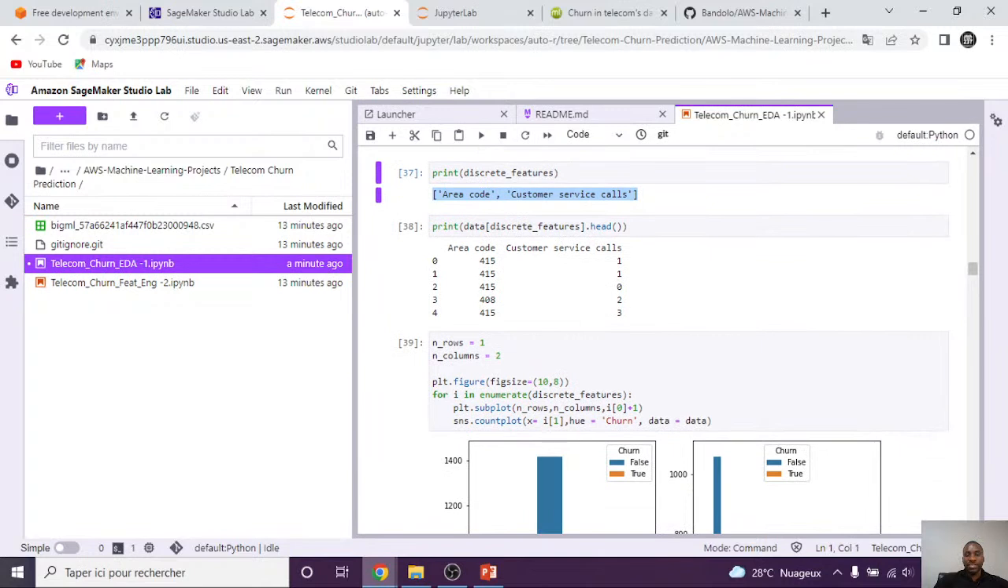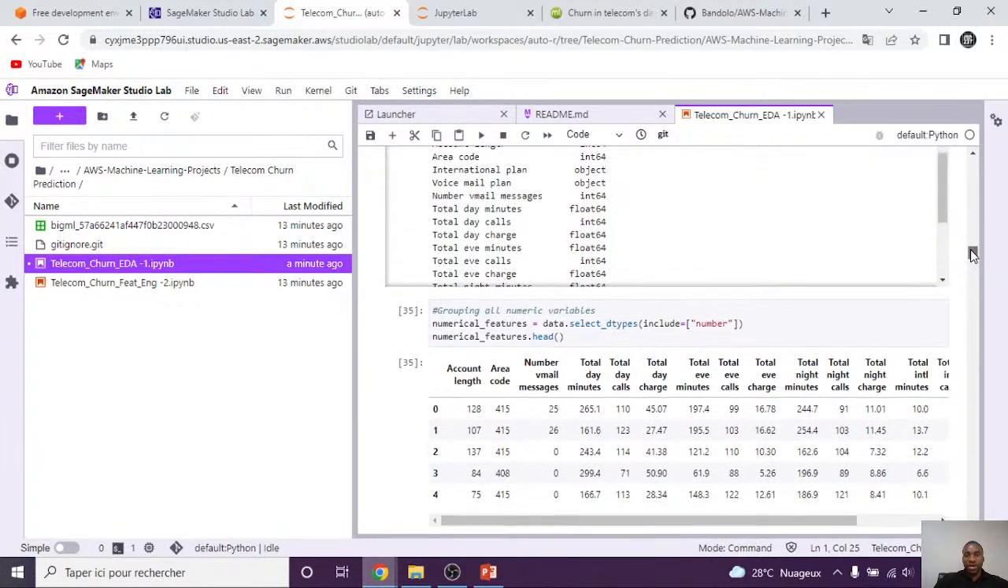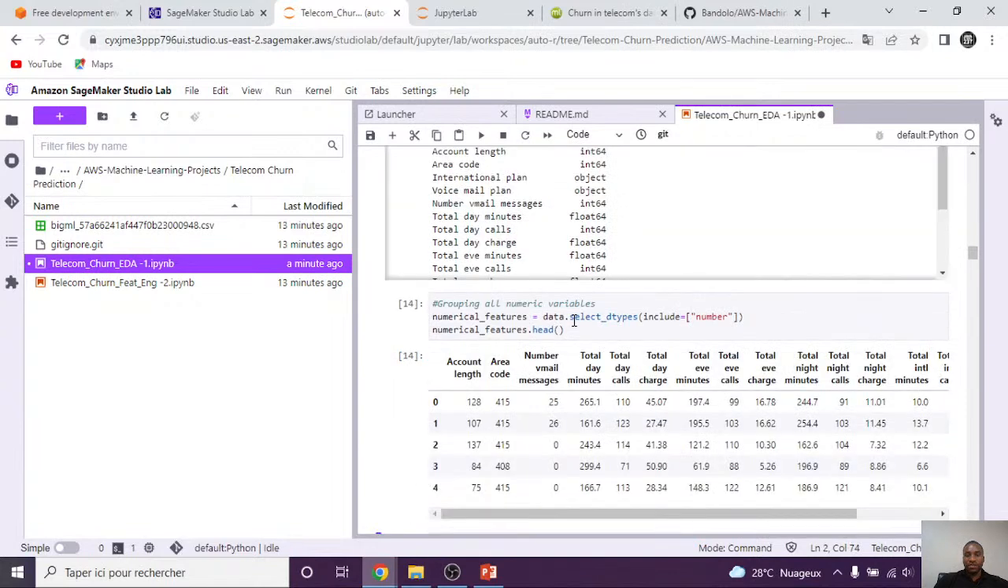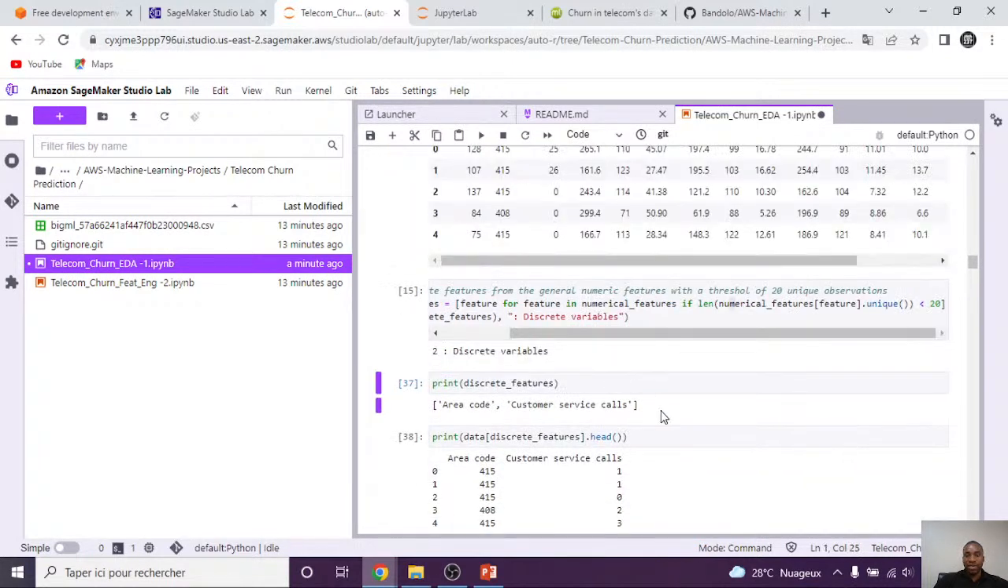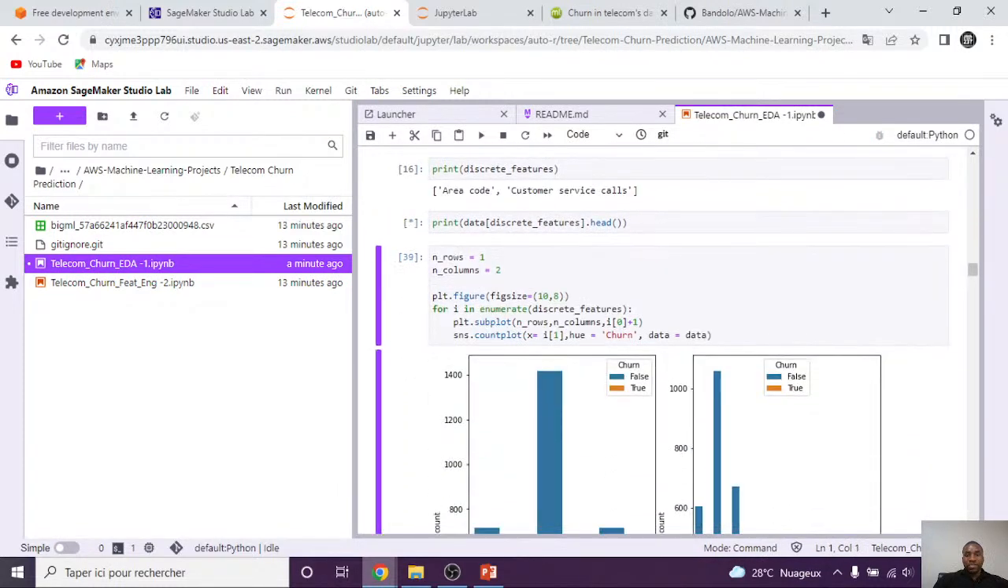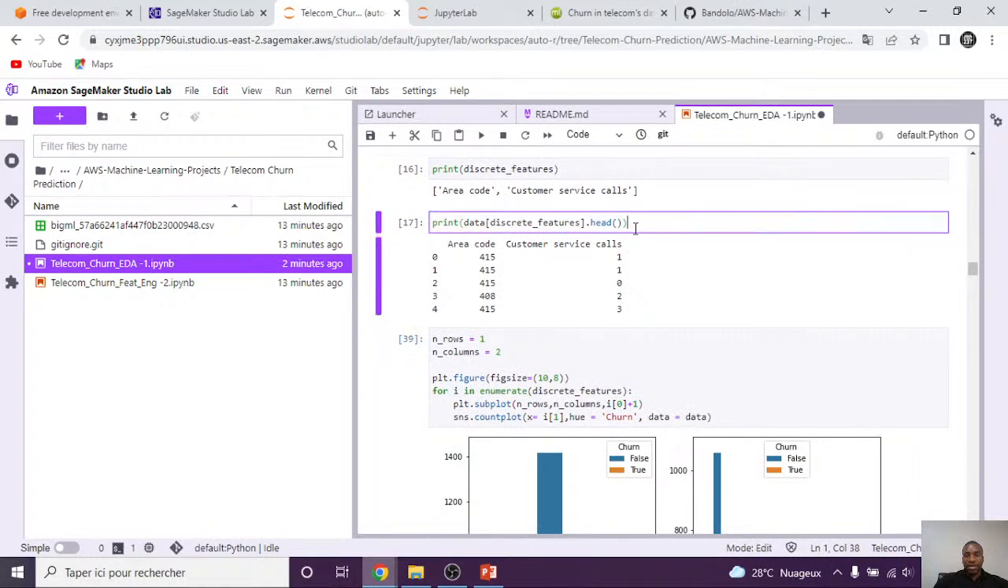So remember your statistics, you have to review that. So now we have this here. So let me run this code so that I'm sure that we are moving along together. If there's anything to run down here, we can do it together. So we get that. Let me run this again. We just print here to see the head of the discrete feature. So we see area code, customer service calls, good.